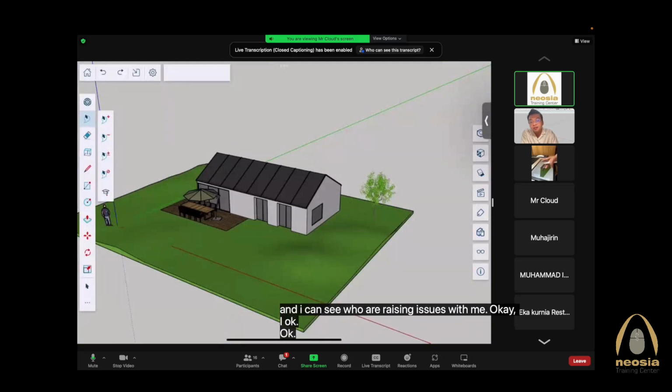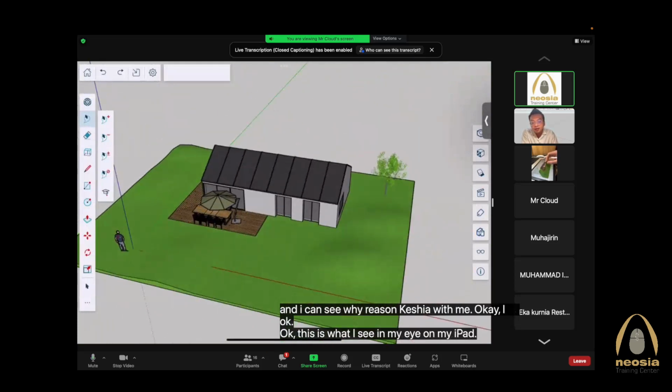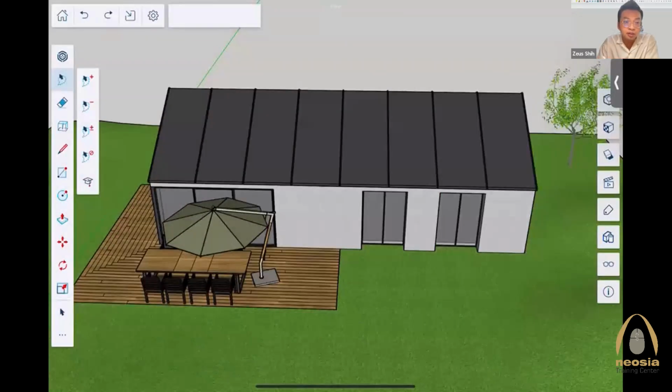Okay, this is what I see on my iPad. Let me quickly introduce the interface of the iPad. As you can see, in the right column are the SketchUp for iPad tools.